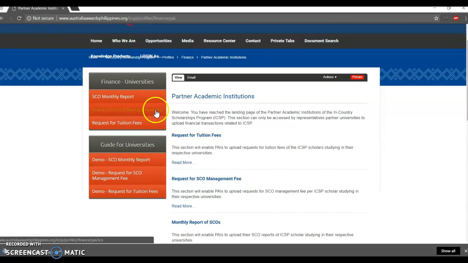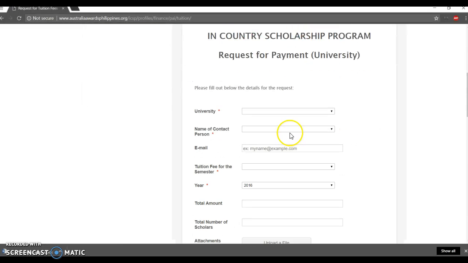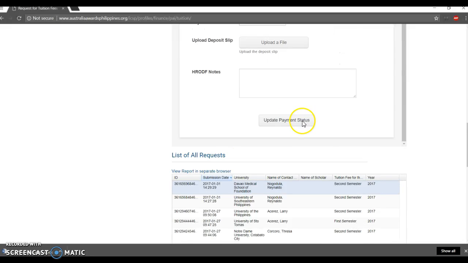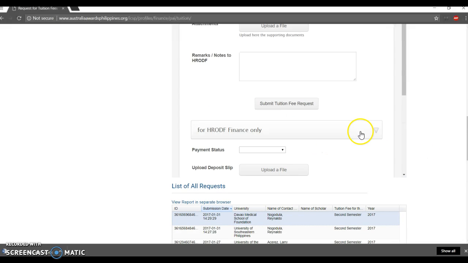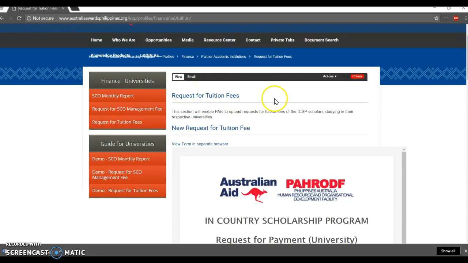Aside from that, the finance for the universities, this is also where the university partners upload their monthly reports, or request for their management fee, or request for their tuition fees. So the same process with our awardees, they lodge their request online, and then our project officer will review the requests, approve, and pay accordingly. All payments are done by the finance department in Manila, either through check or through online wire transfer.